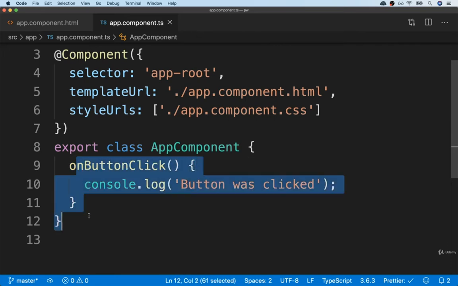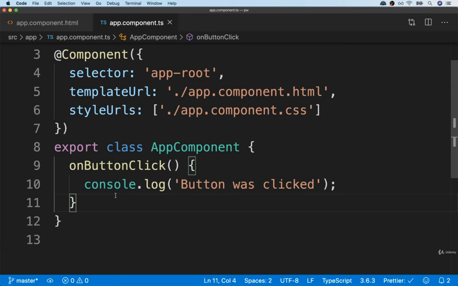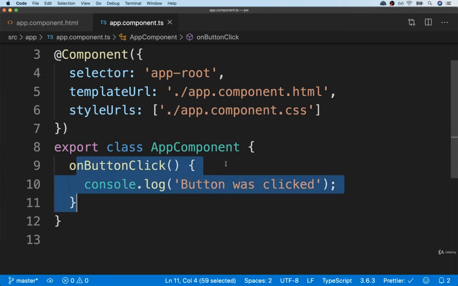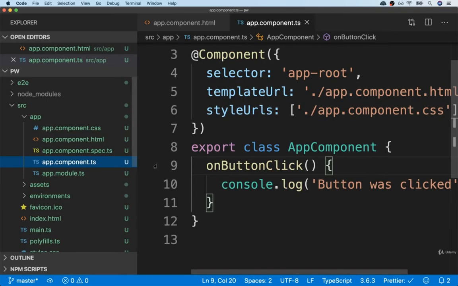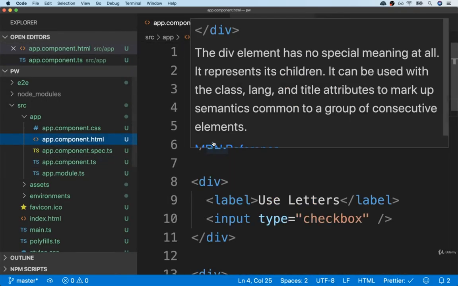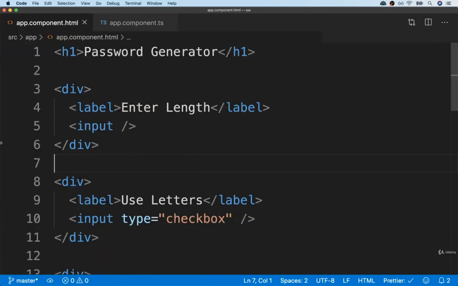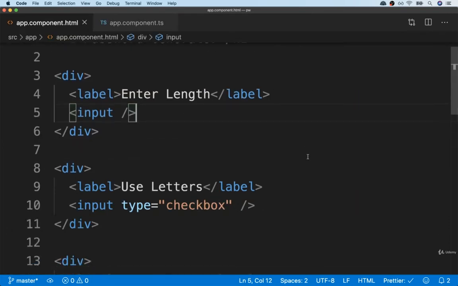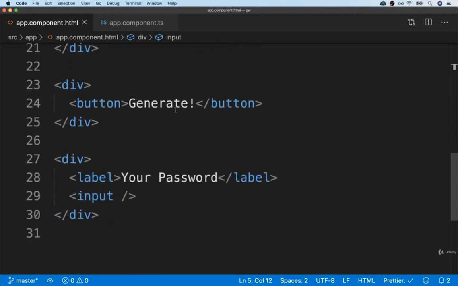Just adding the function itself doesn't actually do anything for us. We have to specifically tell Angular that anytime someone clicks on that button, we want to call this function right here. To set up that mapping, we need to add in some code to our template file. So we're going to open up our template file, we're going to find that button, and we're going to add in a little piece of code to tell Angular to call this function anytime a user clicks on the button. So I will change back over to my app component HTML file. Inside of here, I'm going to scroll down until I find that button element. So here's the button right here.